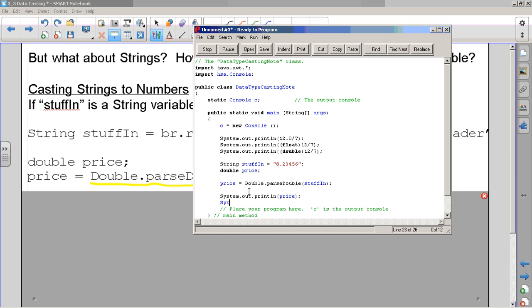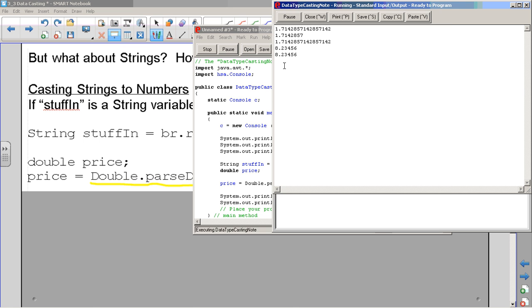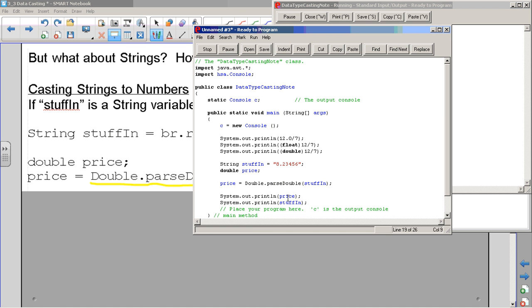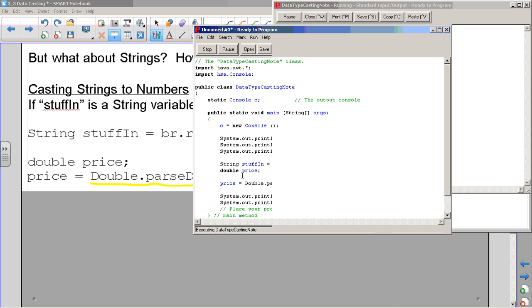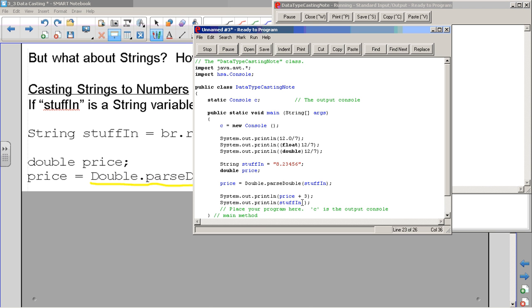And notice, what would it look like if I printed out just the stuff in? It's going to look the same, right? They'll look the same, but one is a number and one is a string. How could I tell the difference? Well, what happens if I add 3 to this one? Well, it added 3 to it. It's a number. What happens if I add 3 to this one?